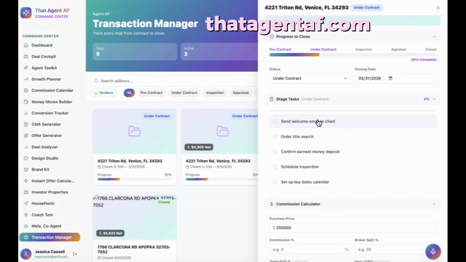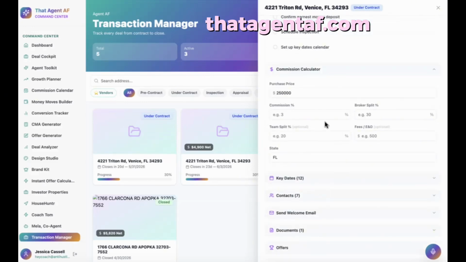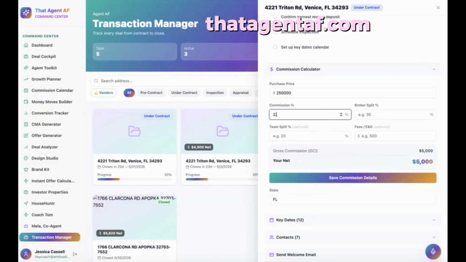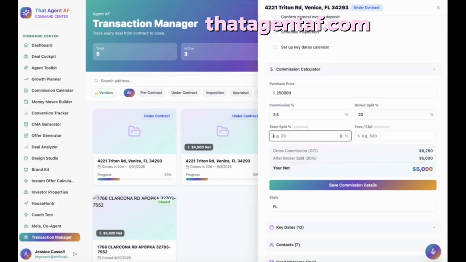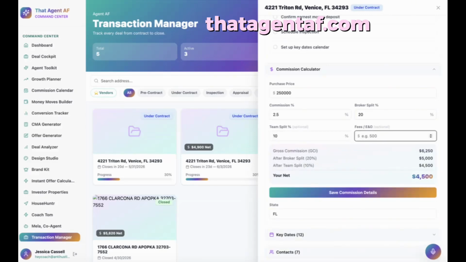So all this is super easy, but what I want you to do is stop and put your money in. Go ahead and put in what you're getting on this commission, what your broker split is, if you have a team split, and if you pay any fees. Okay?